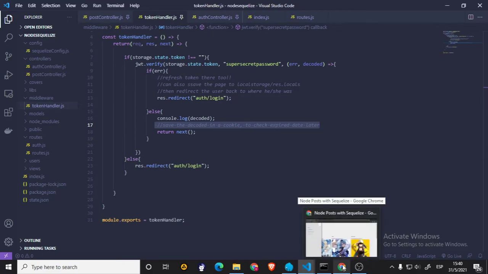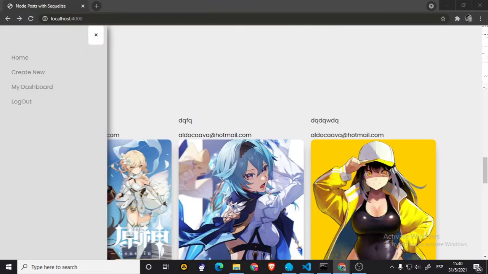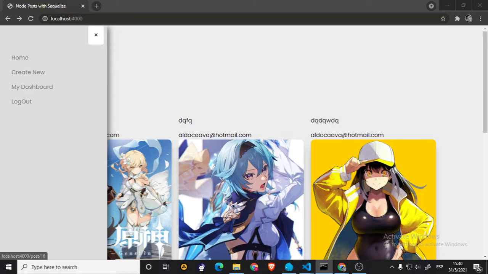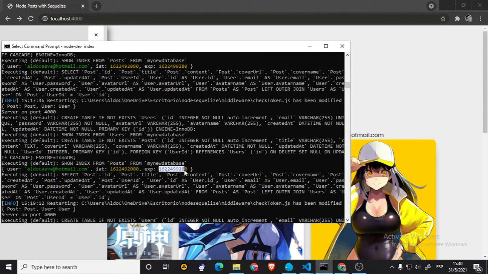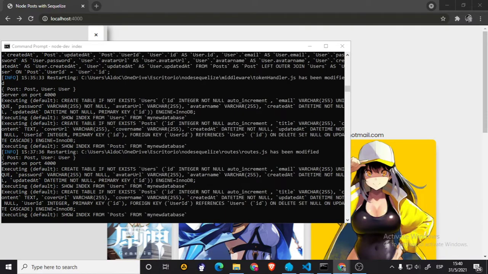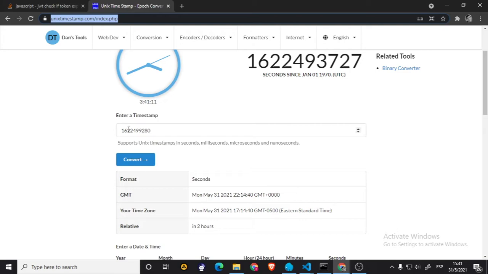Okay, so let me just check something because I want to see something. Unix time, epoch converter. So we should be able to copy all this, enter, convert. Okay, so this is what you will need to do. This is set in Unix time. Well, this is Unix, okay?